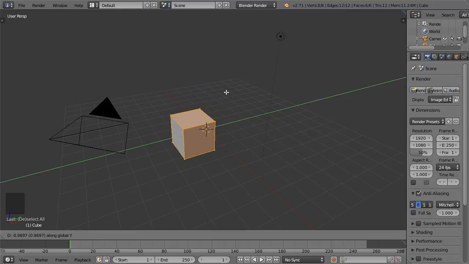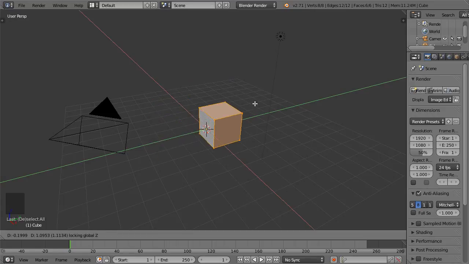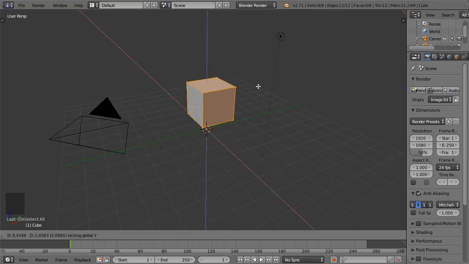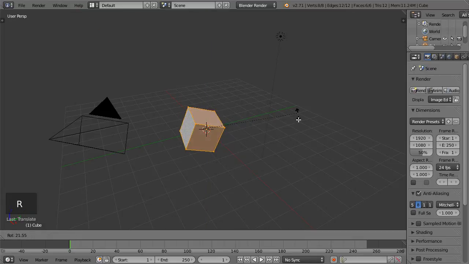And you can actually hit Shift and Z, and it will translate along everything but the z-axis, or Shift and Y and everything but the y-axis is the way it's going to operate. And you can do that with rotation as well.